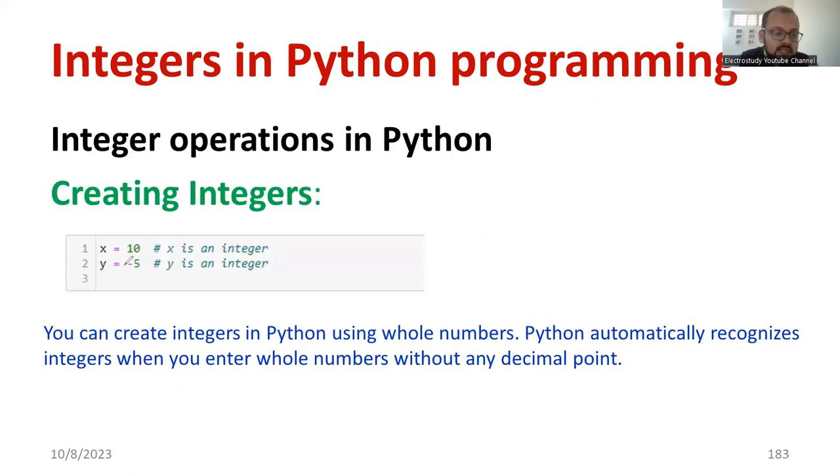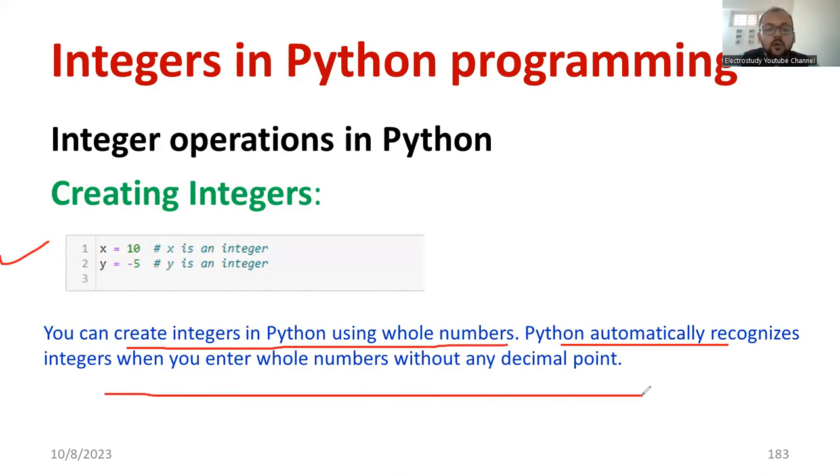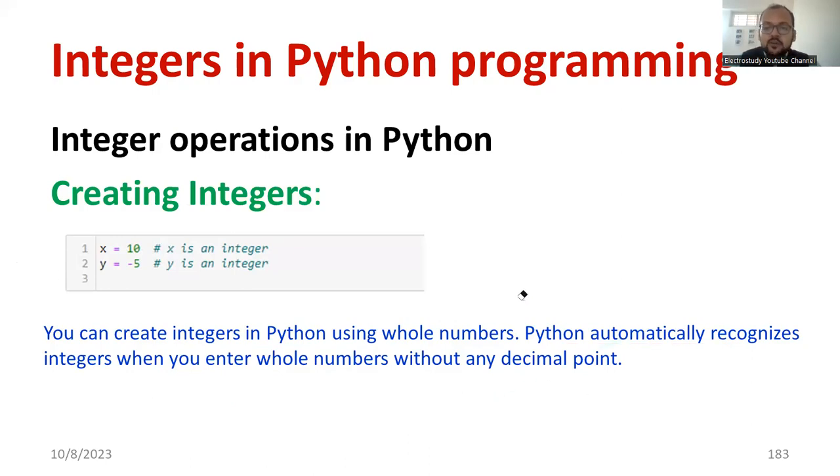I will do the program, no worries. Here x is equal to 10. That means x is an integer, y is equal to minus 5, y is an integer. So you can create an integer in Python using whole numbers. Python automatically recognizes integers when you enter a whole number without a decimal point, unlike C. In C, we need to mention int x, int y, like that we have to mention. But in Python, that is not required. That is one of the advantages, so that you can reduce the space, correct? Yes, if it is a complex program, it matters.